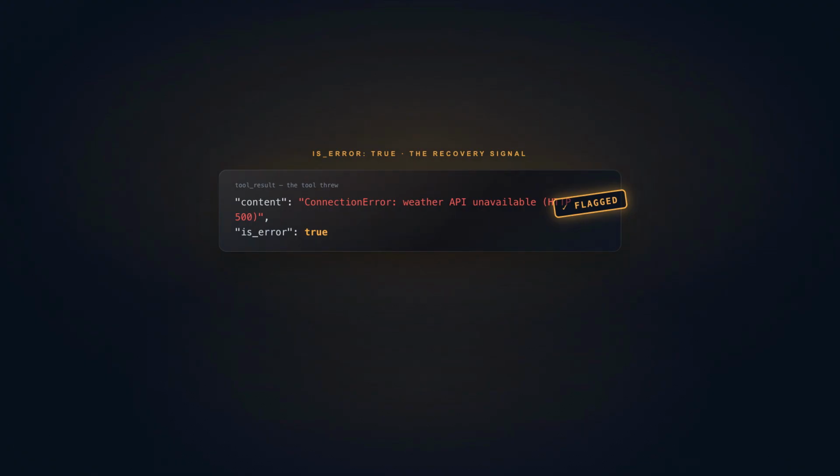Now here's why the flag matters. Picture the same error string returned both ways. Without the flag, the model can read error 500 as the weather, as valid data. With is_error set to true, it's handled as a failure. The flag is the signal. Drop it, and the model can believe the error. So, execution failed, is_error true, always.